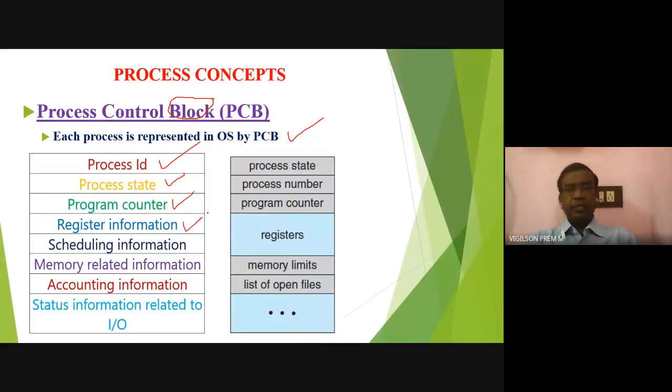Register information, of course, instruction register or stack pointer or program counter or accumulator, whatever it may be. Then scheduling information, which we will discuss in the last topic of the second unit. Memory information we will study in the third unit. Accounting information, corresponding details: date created, date modified, size of the file, type of the file, extension of the file, and the status information related to IO. Completion state or error state, like that, it will have the information. So each and every process is associated with one block called process control block, which contains all this information.